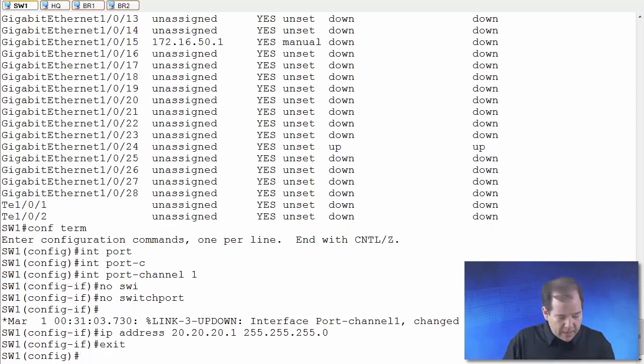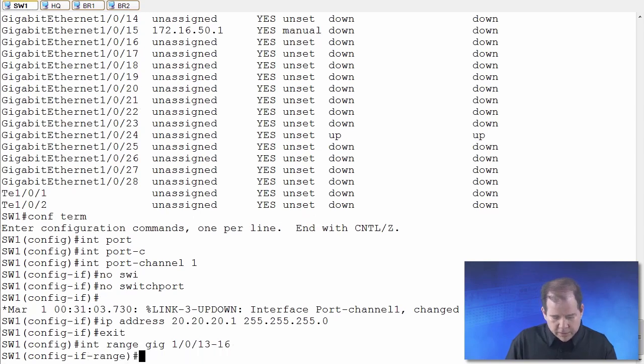Let's populate it now. I'm going to go into interface range. Interface range is a really efficient way of giving the same command to multiple interfaces. I want to put interfaces gigabit 1/0/13 all the way through 16. I want all of those ports to belong to this port channel. So instead of going into one at a time and saying you belong to this port channel, which we could do, I want to do it all at once. I'm going to say interface range gigabit 1/0/13, and I'm going to say this is going to go all the way through 16.